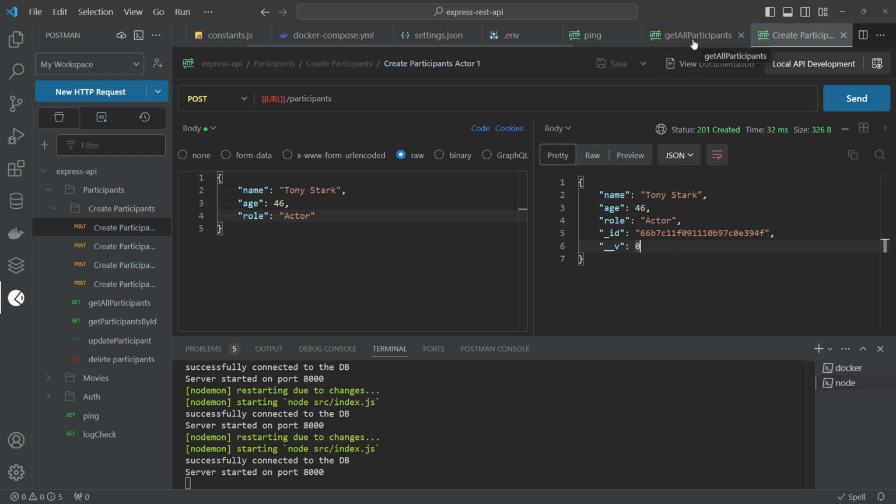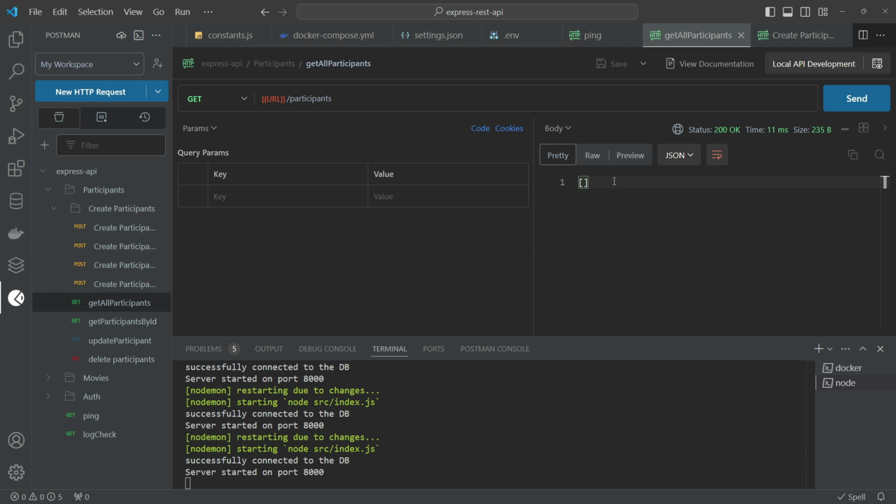Now if I go to get all participants, what do you think we will get this time? Is it going to be an empty array, right? No. So this is an array of the participants object which contains the ID, this name, age, role that we have sent, and the version. This version is automatically created at the database level as well as this ID.